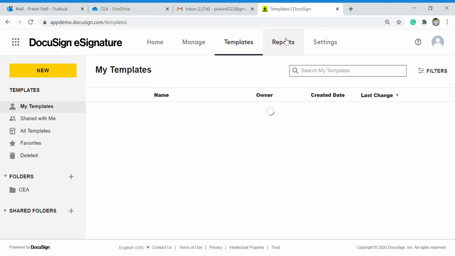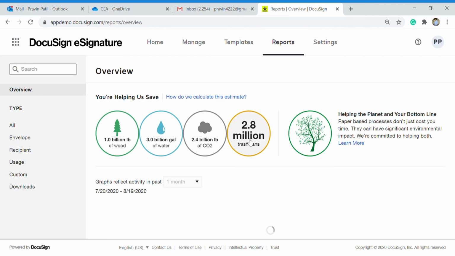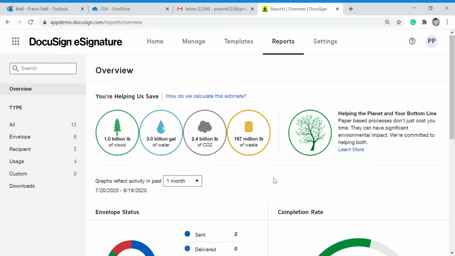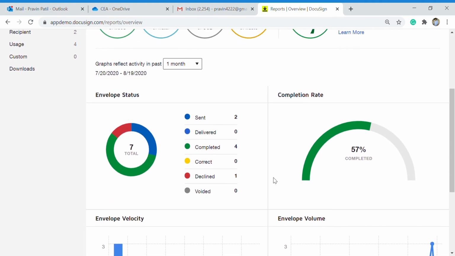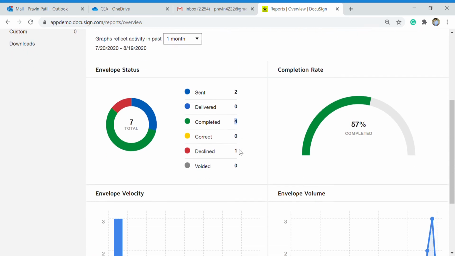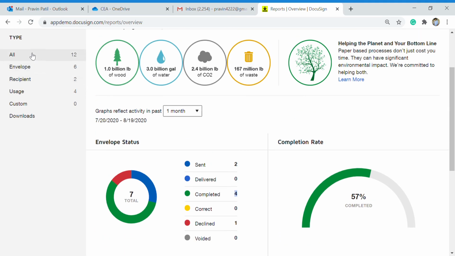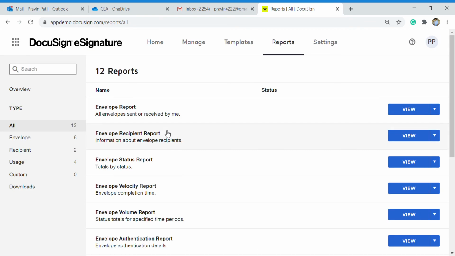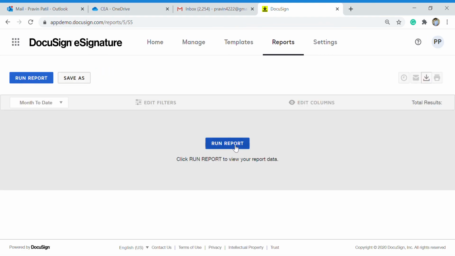I will show you the reports for all the templates here, and the envelopes which are completed. You can see as per the requirements. So four envelopes are completed here. You can create your own report here. So if you want to see the envelope recipient report, you can just view this and run this report.